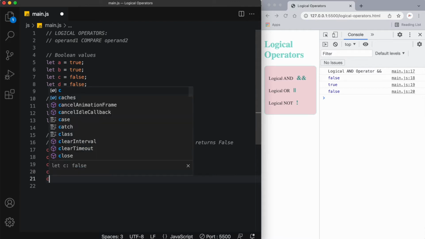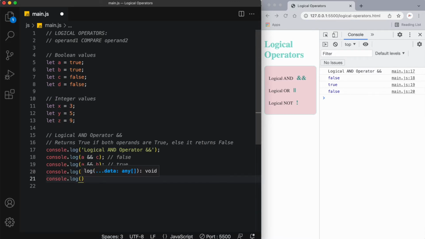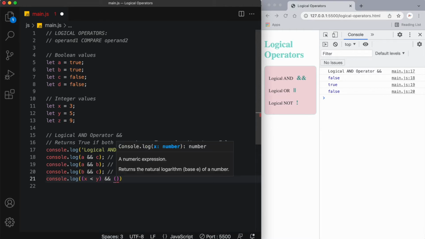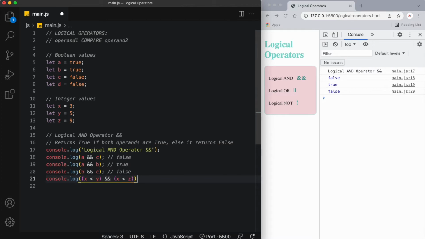All right, now let's compare some integers. So I'll compare 2 different conditions. I'll check to see if X is less than Y, and I'll check to see if X is less than Z. Now let's see, what would that give us? X is less than Y. Well, that's saying 3 is less than 5, which is true. And X is less than Z, meaning 3 is less than 9, which is also true. So this is a true and true. This should result in a true, and it does.